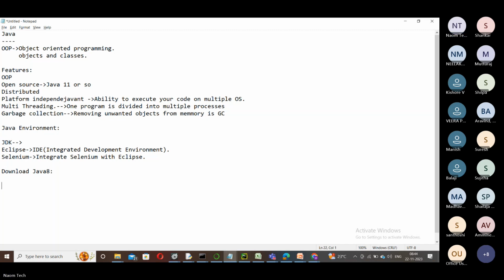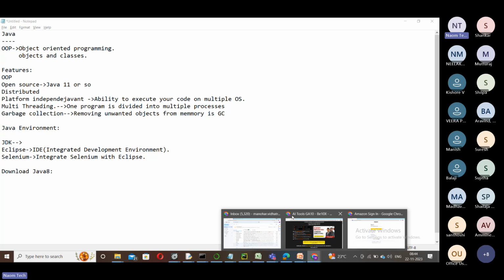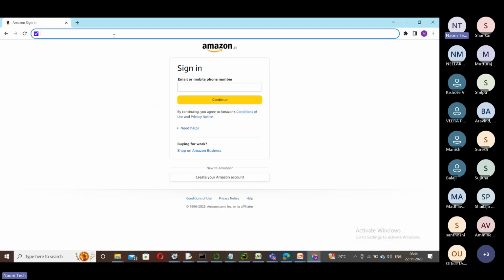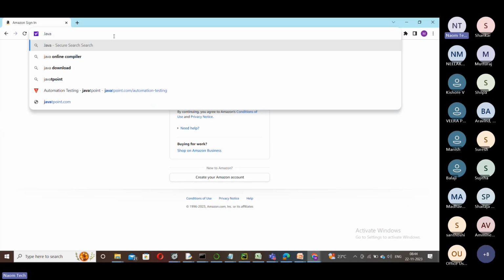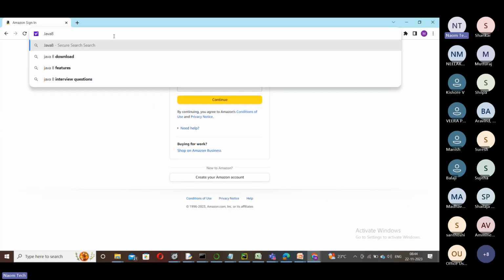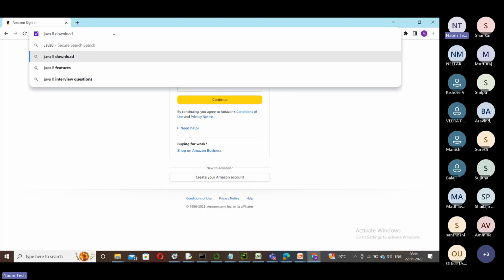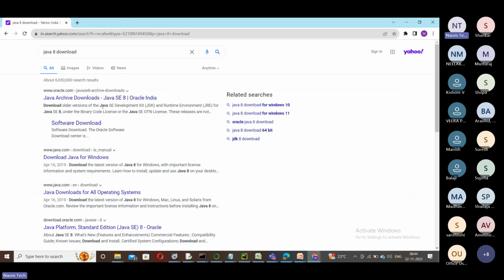So what do we do right now? Go to Google and search for Java 8. You can install multiple versions as well. It's not like you should install only one version. So Java 8 download. Just do that.